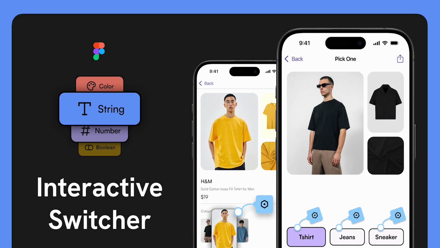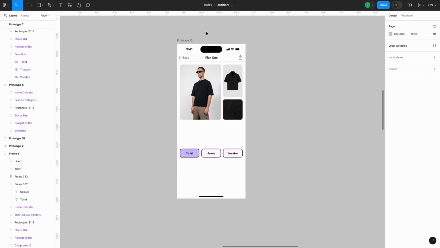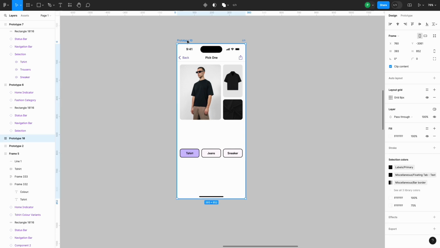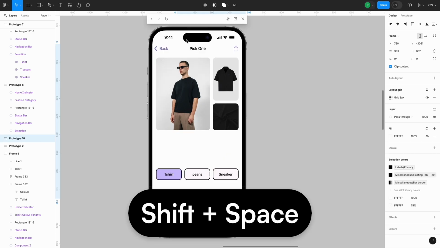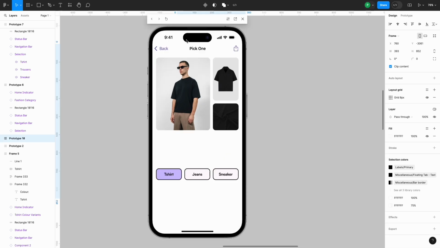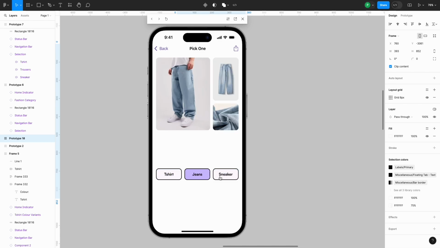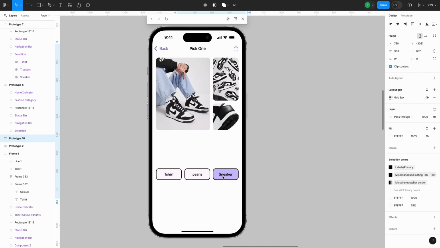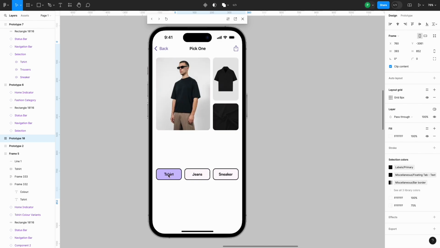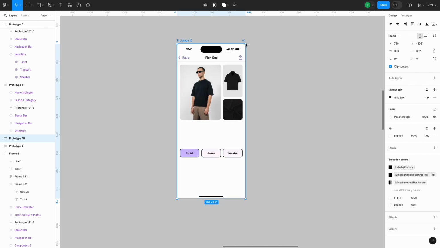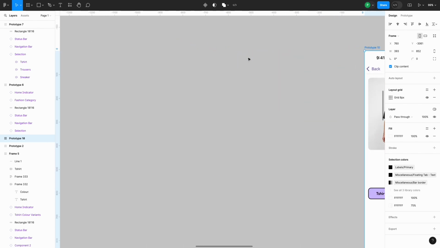To follow along, grab the copy of the design from the community file linked in the description. First, let's take a look at our prototype again. I'll select this frame and press Shift plus space to look at the quick prototype. Here, when I click on the other categories, you would see the images are changing accordingly. Right? So, to make this prototype, first let's create a frame.